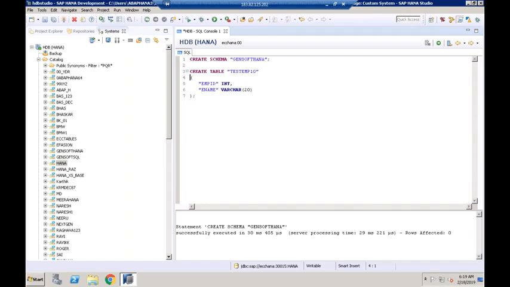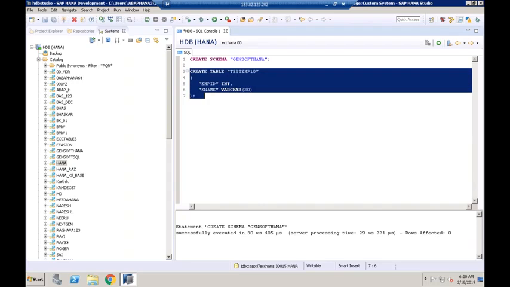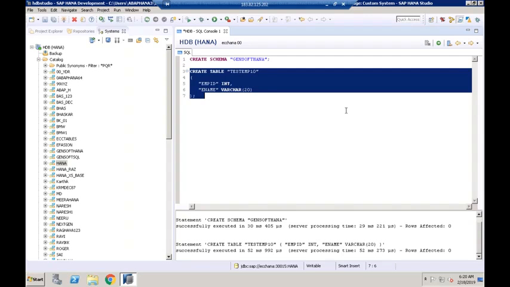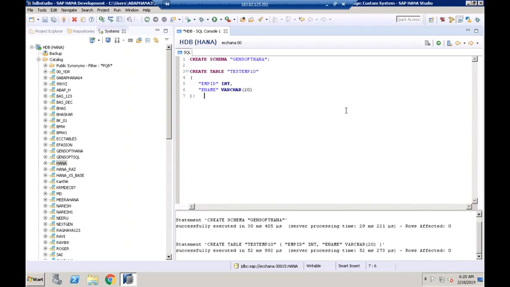I can write everything in the same line, but just to increase the readability, I'm putting it in separate lines. Then the table will be created. Let me execute. Select the block of statements, press F8. The table got created. So let us understand where this table got created.